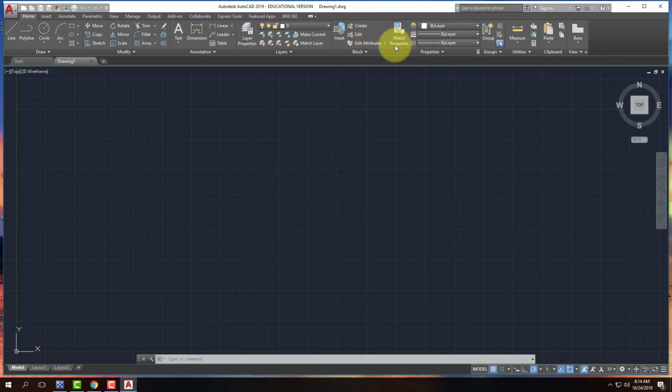Next over is the properties. These are the properties about any particular thing that we're drawing. So if I drew something, I can see the properties relating to that particular item or object here in the properties menu. And then these at the end, the groups, the utilities, the clipboard, and the view, those are far less likely to be used. Sometimes you need to measure something, so it's there.